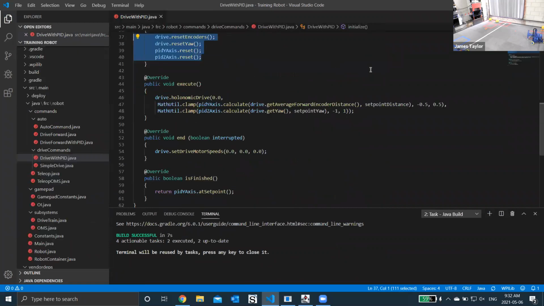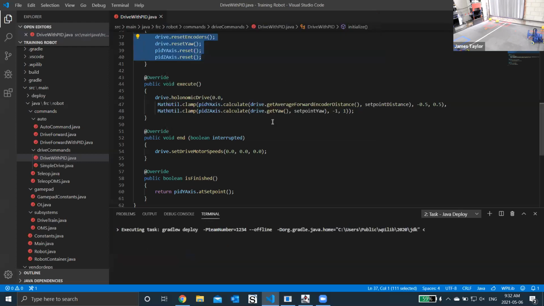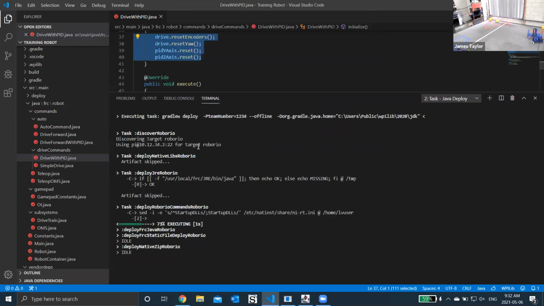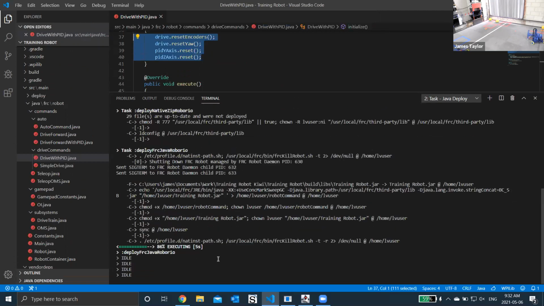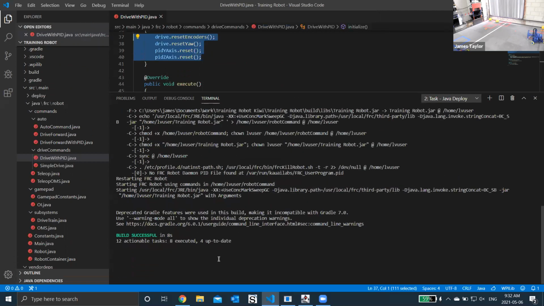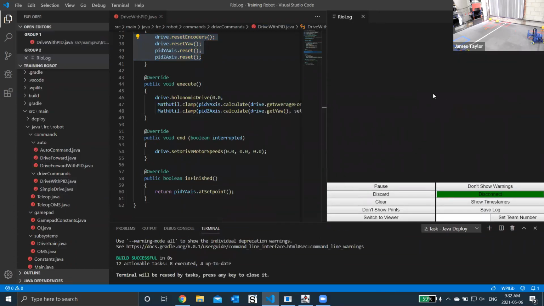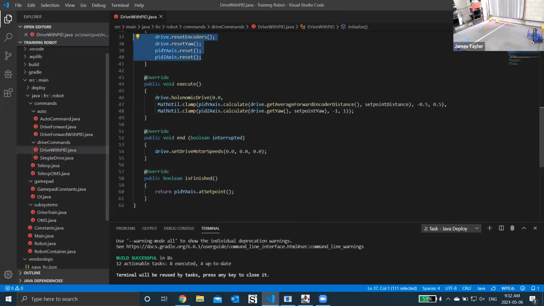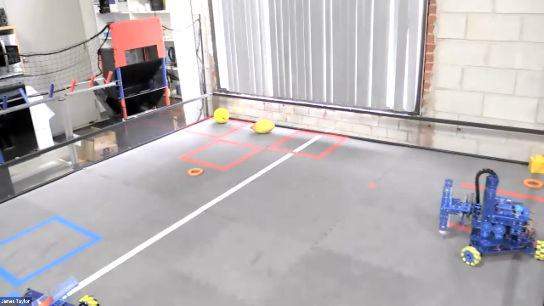Now, when I want to deploy to the robot, I make sure that I am connected and I hit deploy robot code. And you'll see here in the terminal that it starts deploying to the VMX. And it's now deployed, and I have the real log that pops up. And with code deployed, I can easily start driving the robot around again.